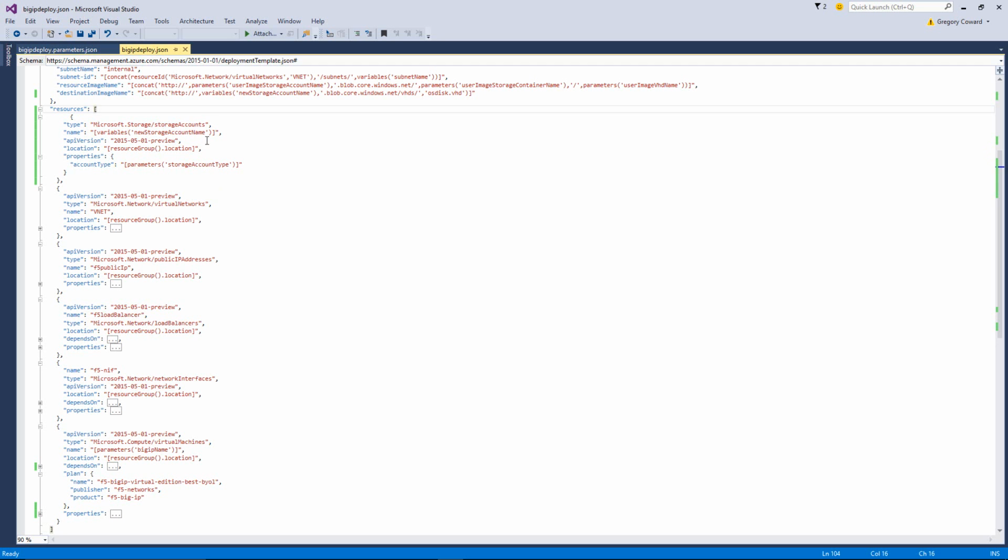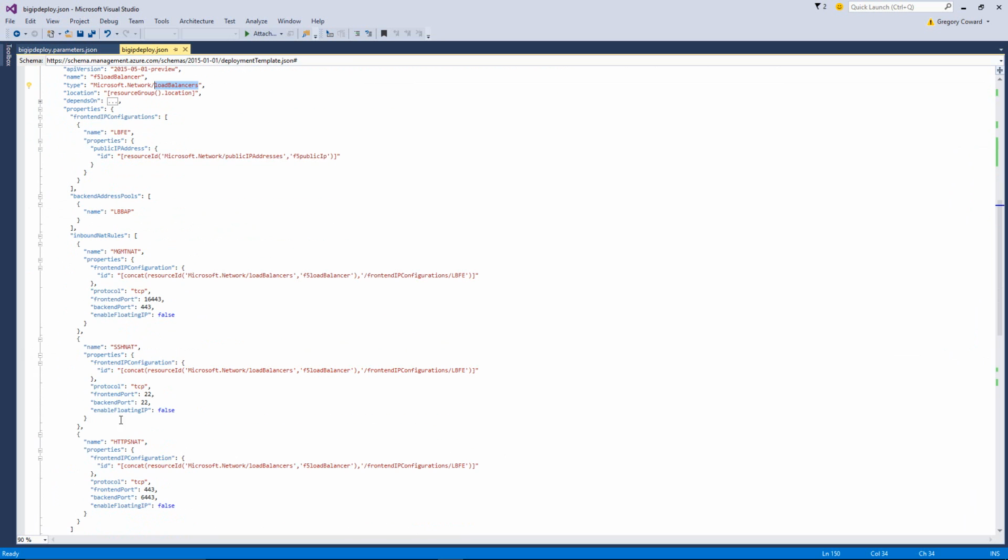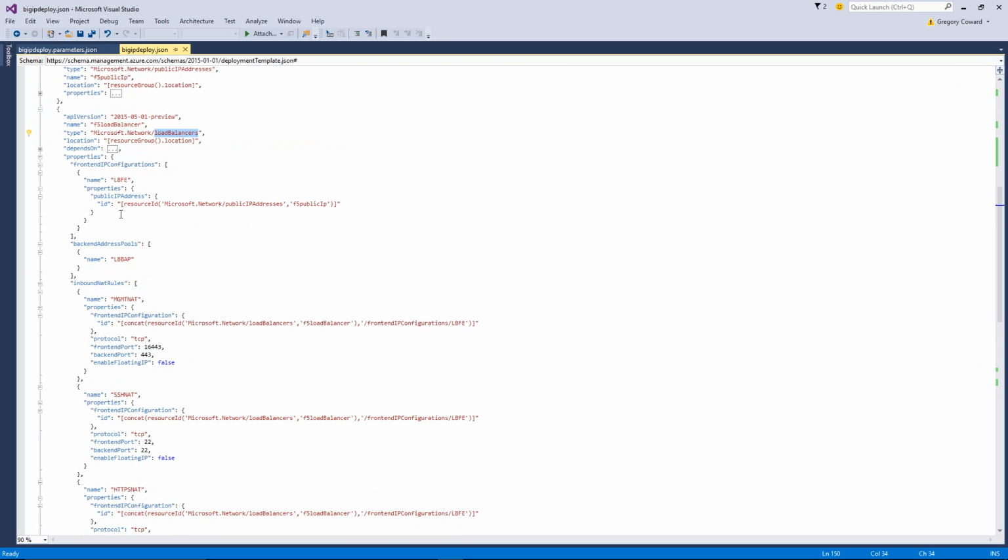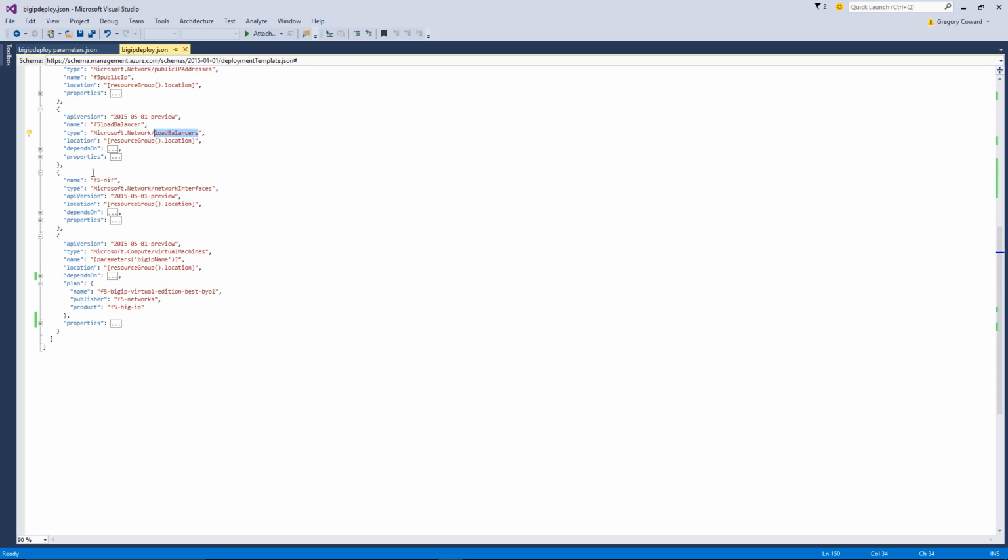So in this case, we're creating a storage account, a virtual network, a public IP address, a load balancing object, which of course creates the various endpoints into the BIG-IP, allowing access for things like SSH, HTTPS, and our management interface, a network interface, and the virtual machine itself, the BIG-IP.